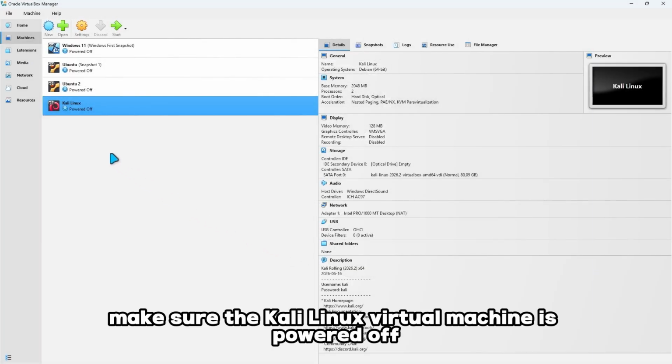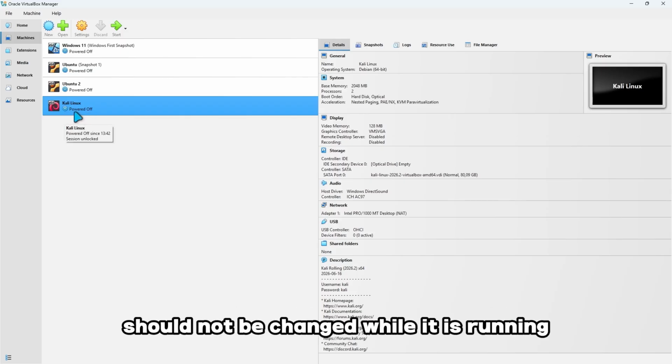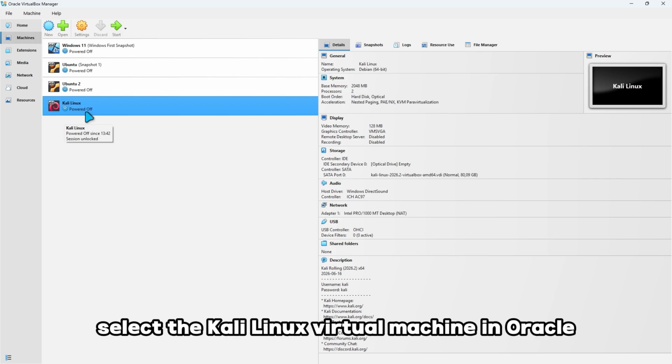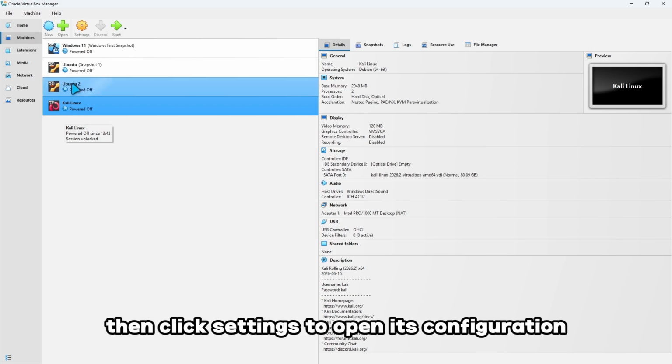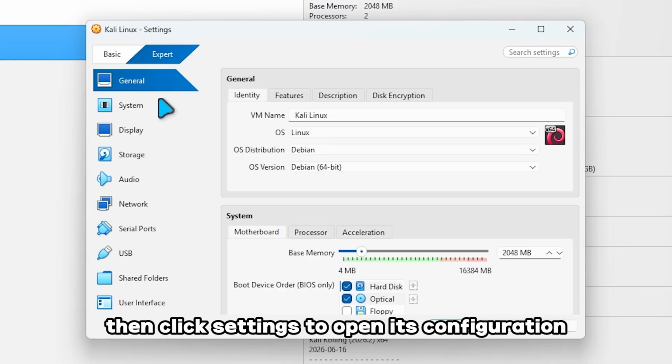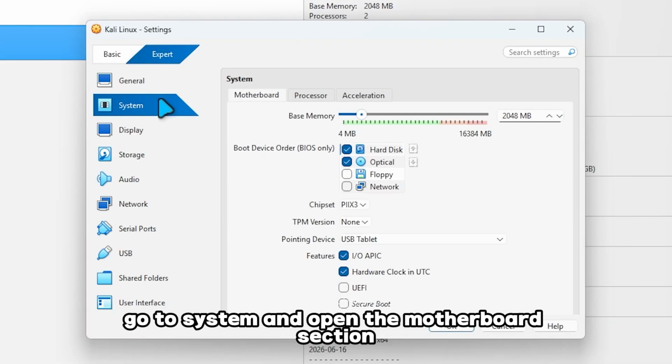Second, make sure the Kali Linux virtual machine is powered off, since its hardware settings should not be changed while it is running. Select the Kali Linux virtual machine in Oracle VirtualBox Manager. Then click Settings to open its configuration. Go to System and open the motherboard section.